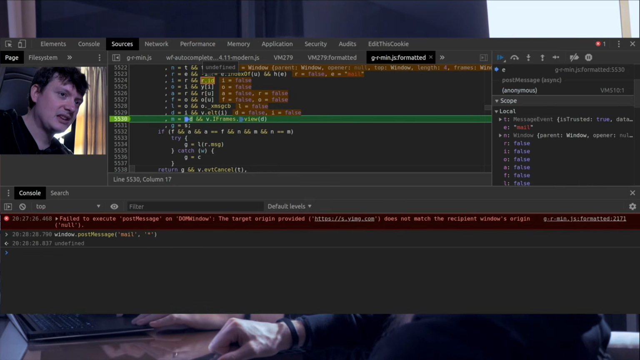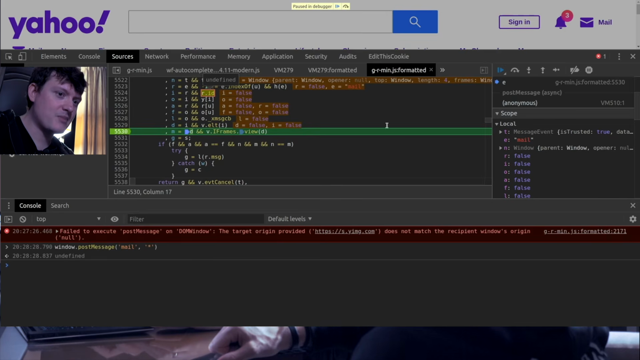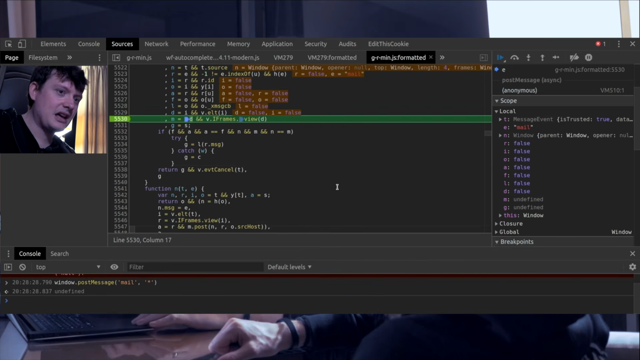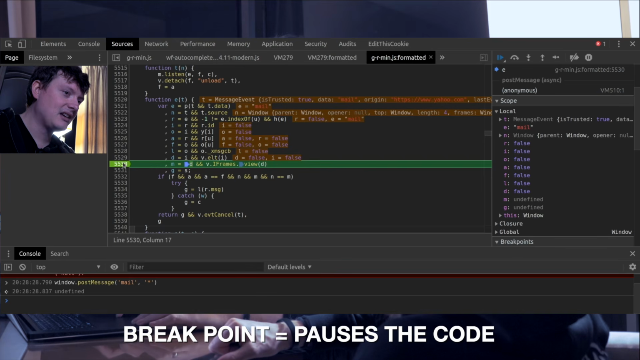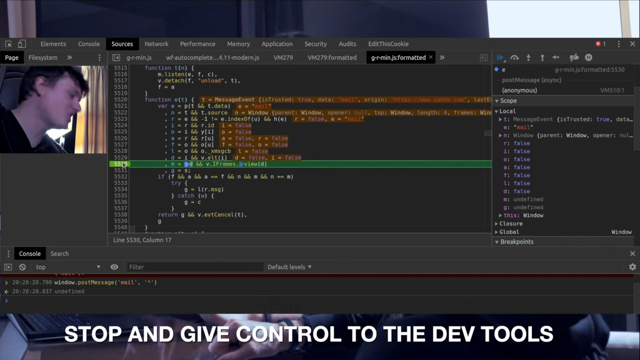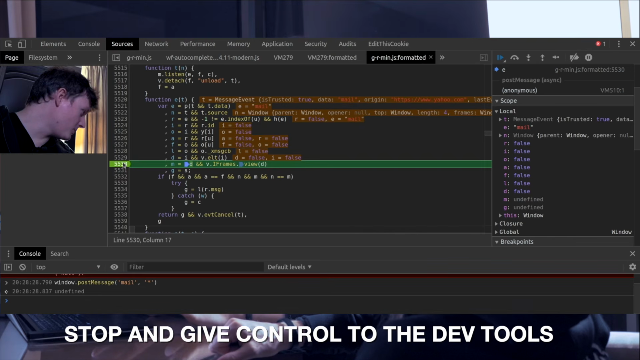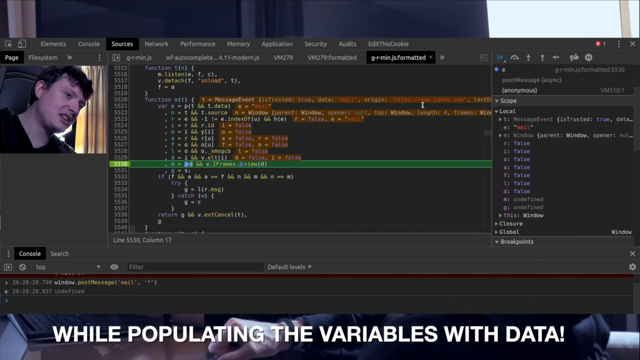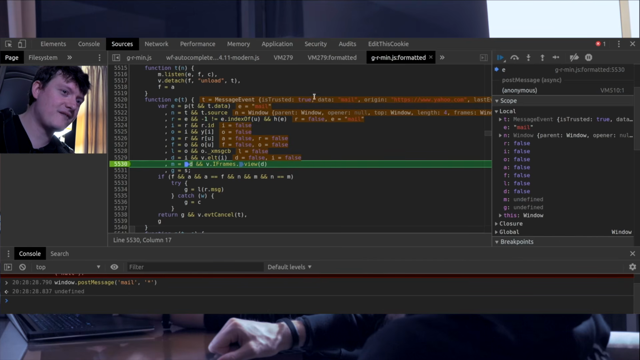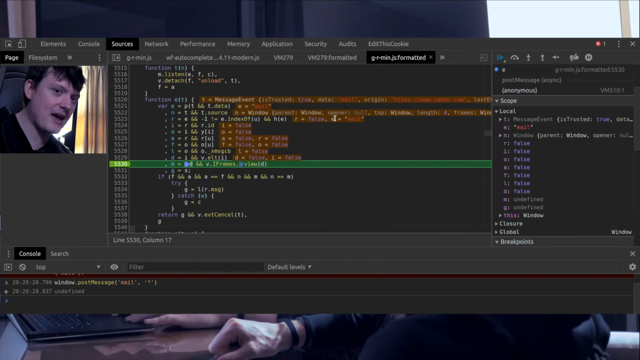If I run that, you can see I've got a message up here that says paused in debugger. That's because this is the message handler. I sent a message to it, and this breakpoint has told the Chrome DevTools, hey, when this line of code runs, you need to stop and give control over to the DevTools. And suddenly you can see we've got a lot of extra information here. We can see this message event, and the data is set to mail. And we can see on the next line what all of these other variables get set to. So we can see here the E variable gets set to mail.